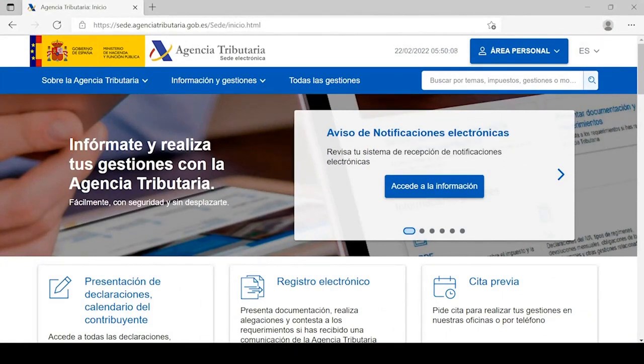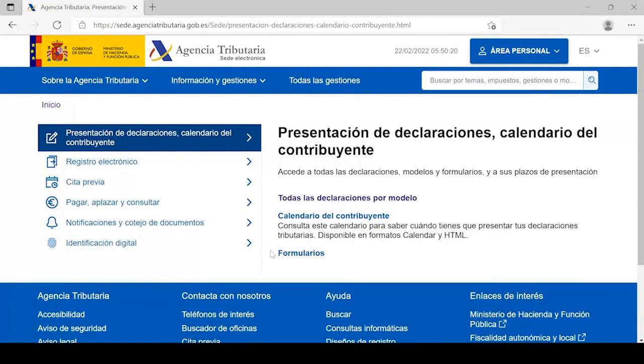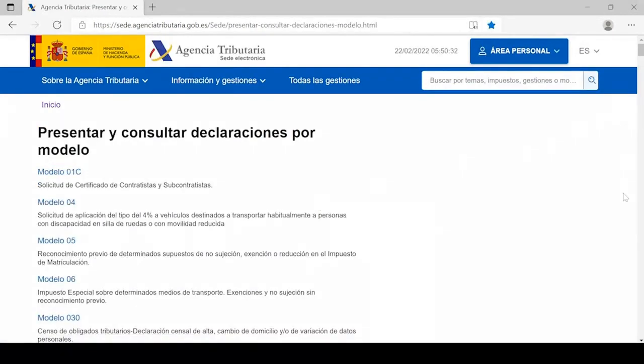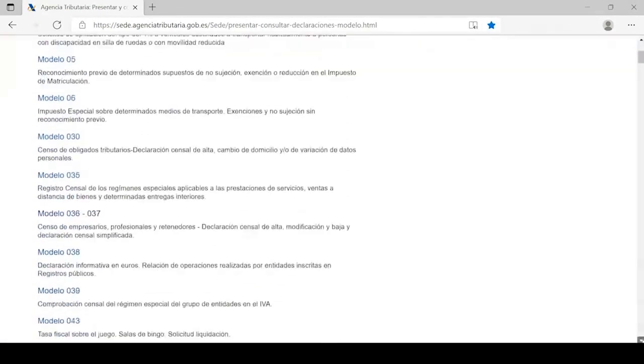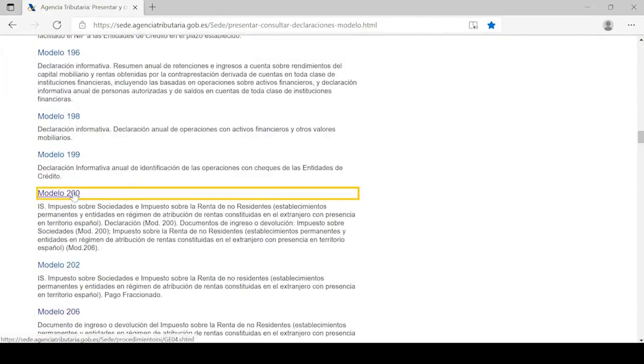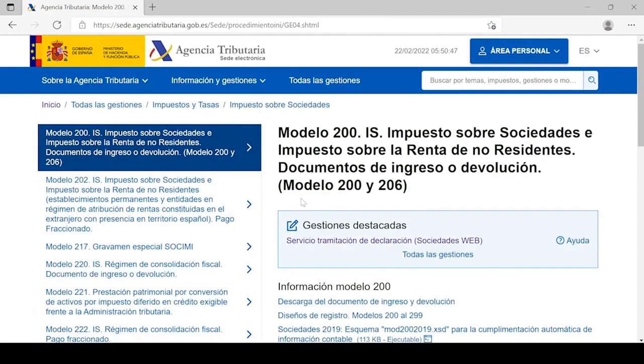To initiate, we must access the website of the tax agency and then click on the submission for the taxpayer's calendar declaration from the available options on the web page. Then click on all statements that are made by the model. Then, when presenting and consulting, make statements. In this listing, we will search for the model to showcase. In this specific case, we will be presenting the model number 200 as an example.